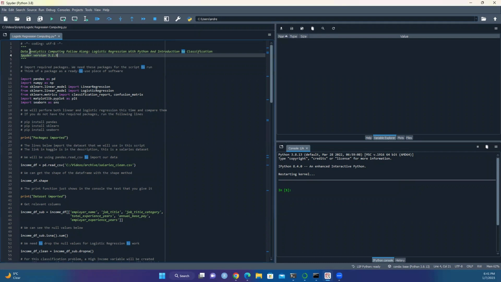In this episode of Data Analytics Computing, we will go through logistic regression with Python and a brief introduction to classification. As a reminder, in this series I do go through some programming concepts as well as some statistical inference concepts. However, my focus is how to run the code in Python and how we can apply these models.